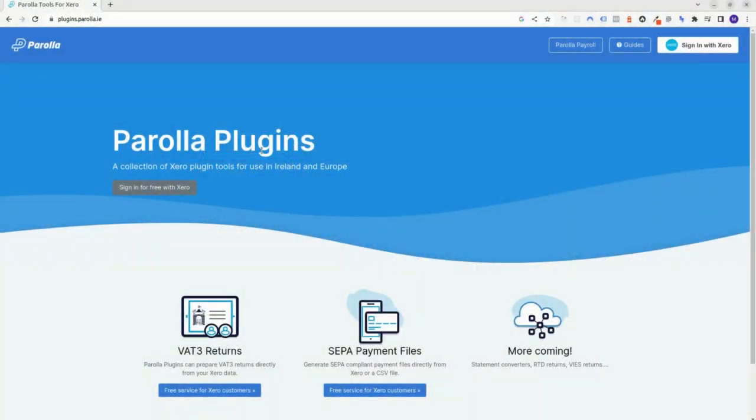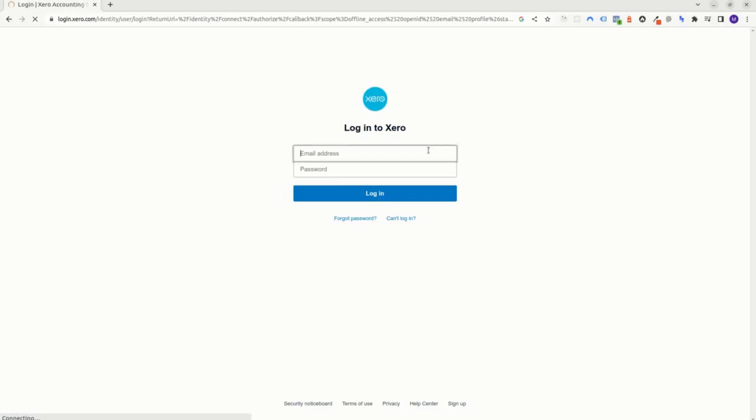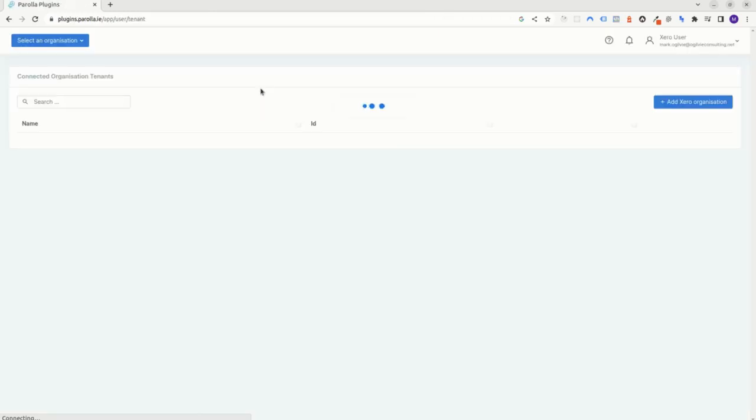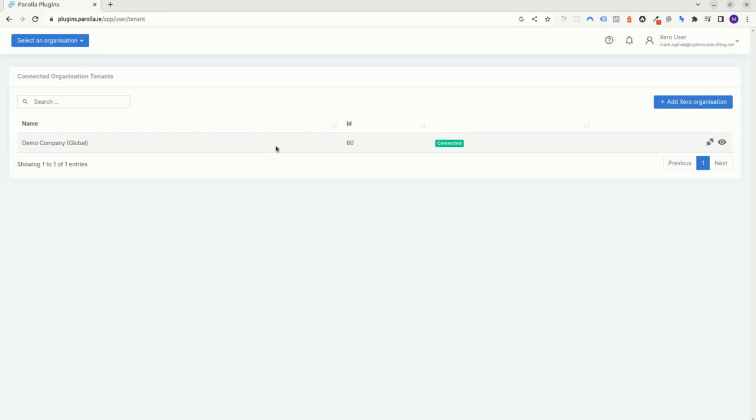Hello and welcome to our tutorial on creating payment files from Xero using Parolla plugins. Navigate to plugins.parolla.ie and log in with Xero. Now choose the company that you want to connect with.